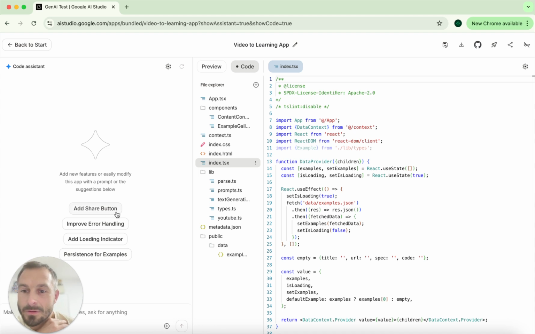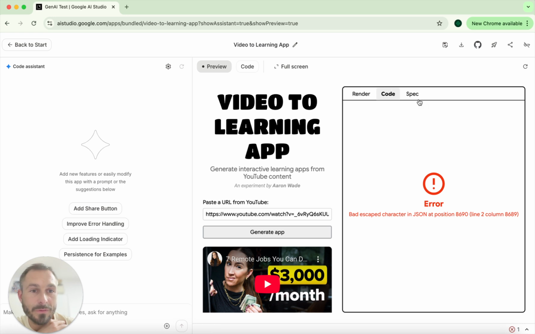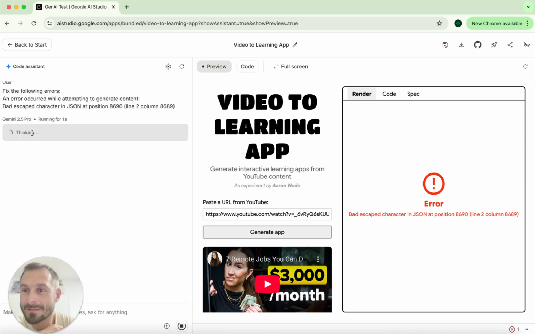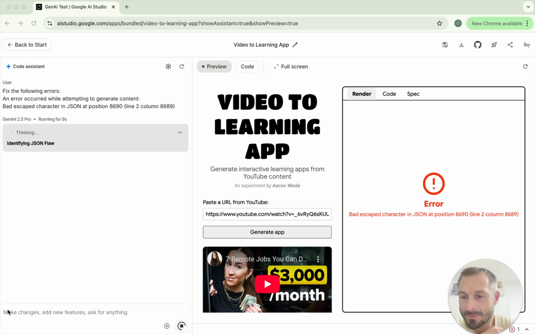Then you can switch back to preview. Here you see the code spec. Okay, you can add a share button and then let the coding assistant fix errors in running code. Okay, autofix. Fantastic. As you can see here, we can do all the changes.